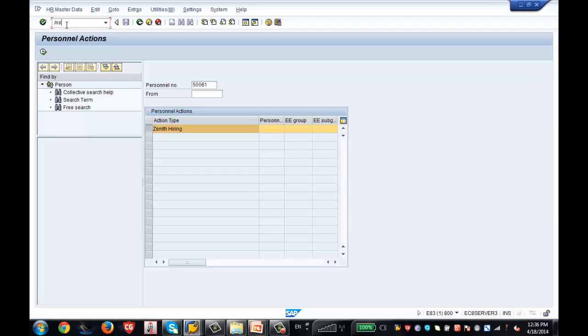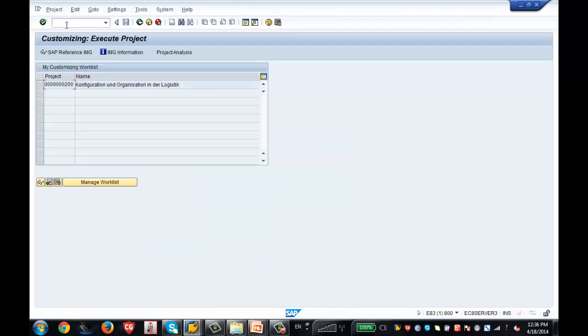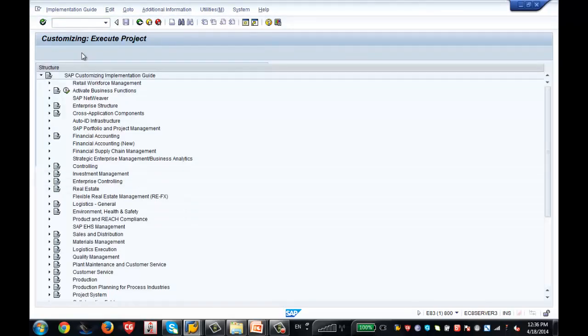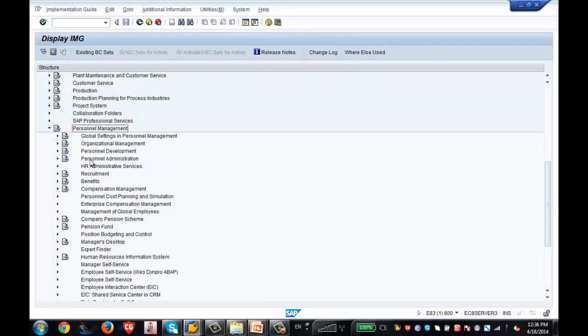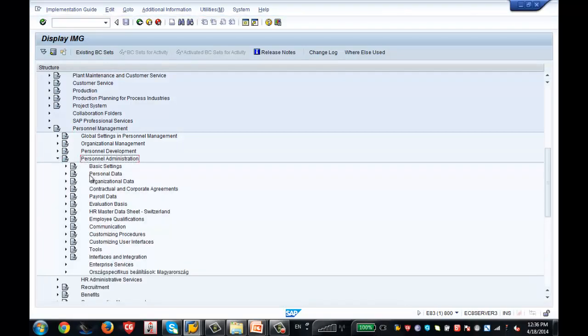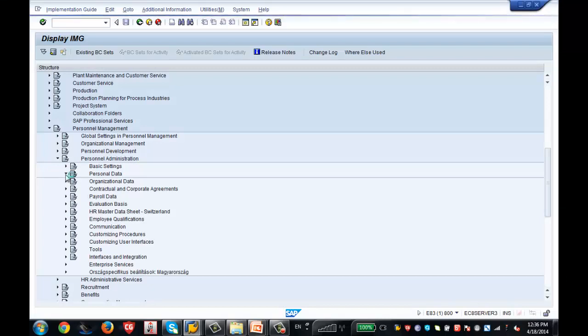I want to go to SPRO. I enter SPRO and then I'm pressing enter. This is taking me to the configuration. I'm clicking on this IMG. Now I'm going to Personnel Management. I'm expanding this. Then I'm going to Personnel Administration, expanding this. Now if you see here, Personal Data, I'm expanding this.